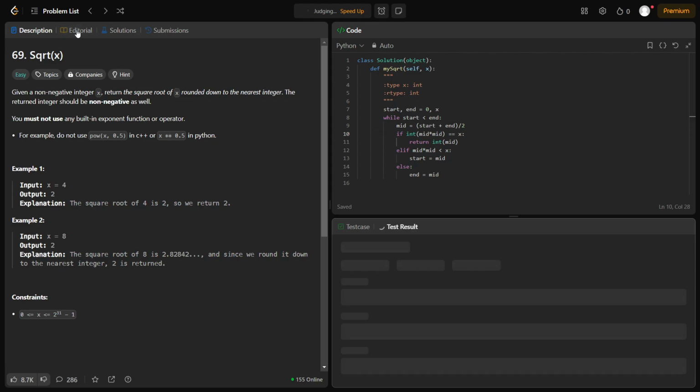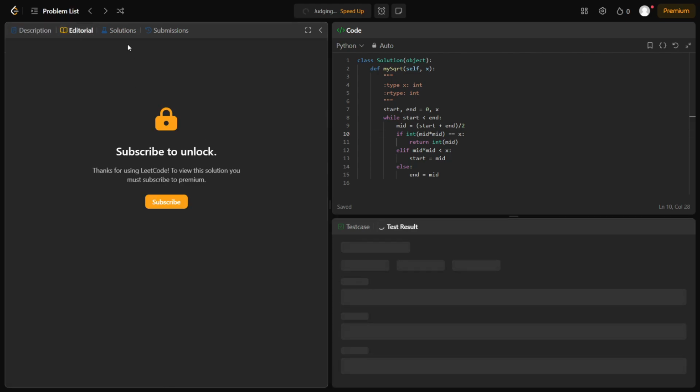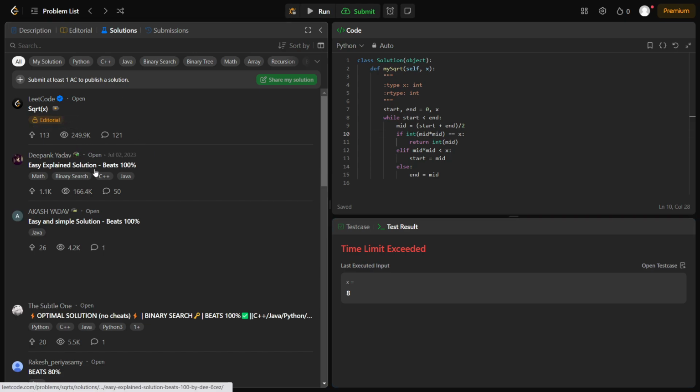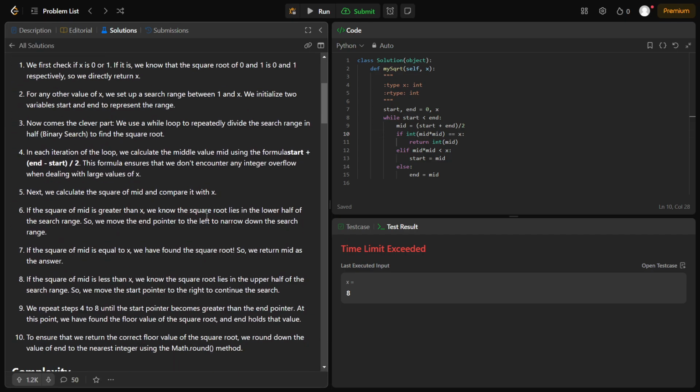Should we look into the editorial? Oh, come on, man. Okay, let's see the editorial. Let's see the solution of Deepak Yadav. Shout out to him. It's binary search. Okay, this was the formula that I was speaking about: start plus end minus start. We don't need shuffle. Let's just change that first.